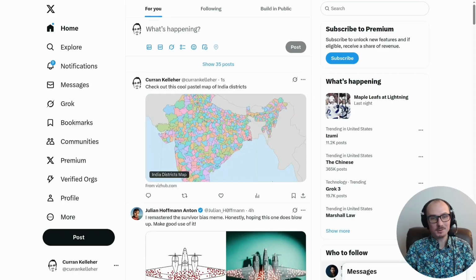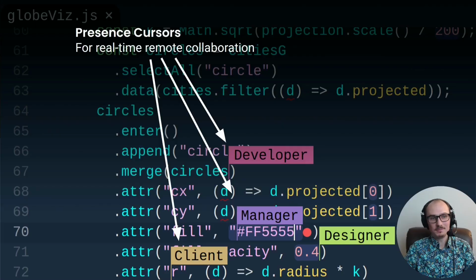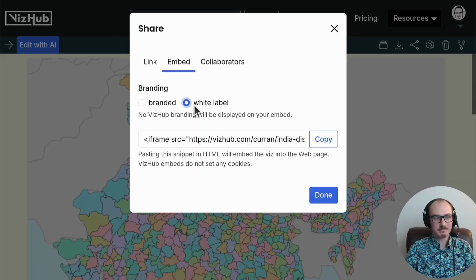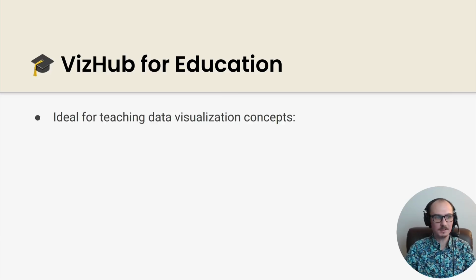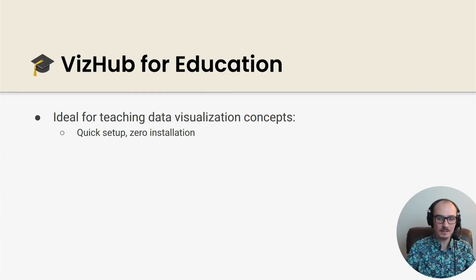So that's like sort of a whirlwind tour of the Vizhub features. But mostly what it's been actually used for is education. Like I started it for my class at WPI, Worcester Polytechnic Institute. And I think it's ideal for teaching data visualization concepts because there's no setup. You can just send students a link and all they have to do is log in and they can fork it with zero installation.